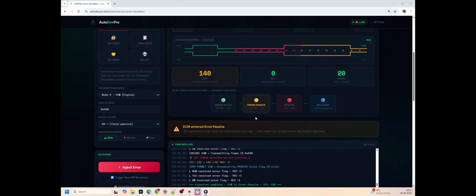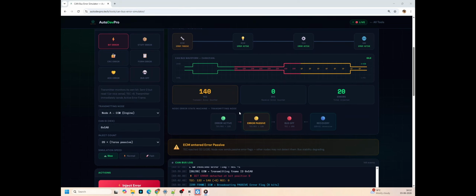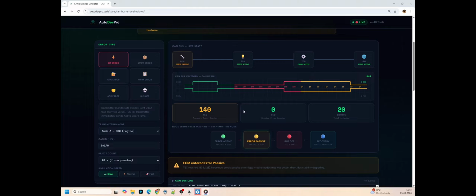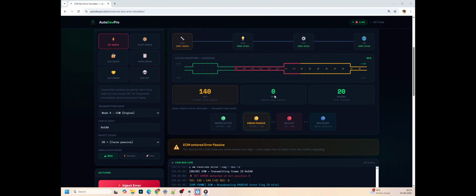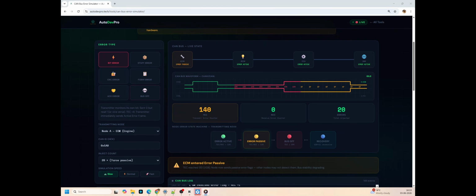In error passive state, the node can still transmit and receive, but it sends a passive error flag instead of an active error flag. A passive error flag is 6 recessive bits. Other nodes cannot detect this. The faulty node is becoming invisible. It cannot alert others about errors it detects. This is the CAN spec's intelligent isolation mechanism. Faulty nodes lose their ability to corrupt the bus before they fully disconnect.